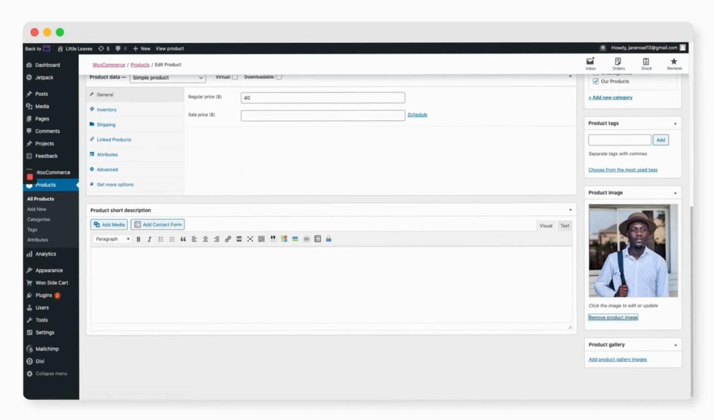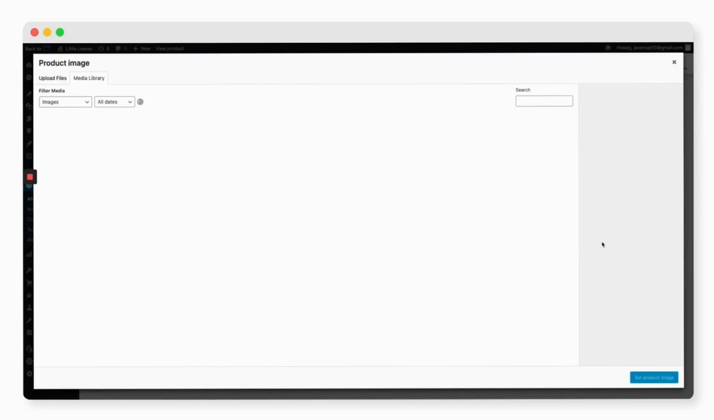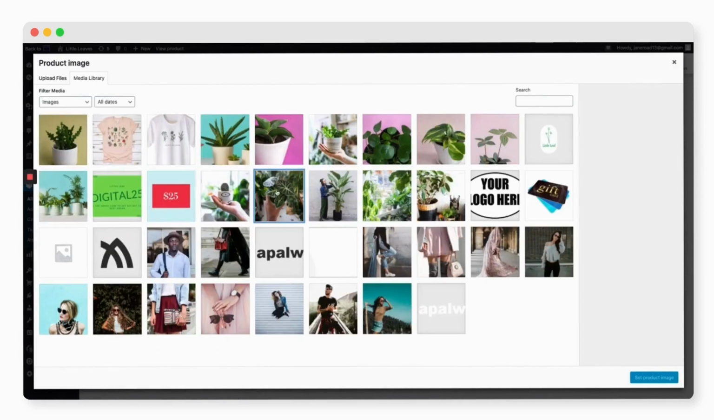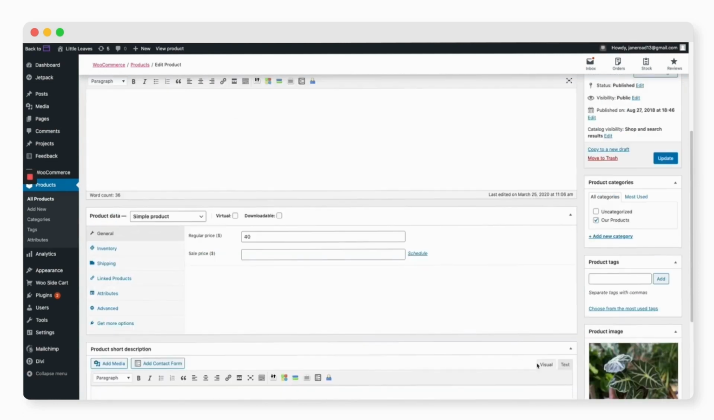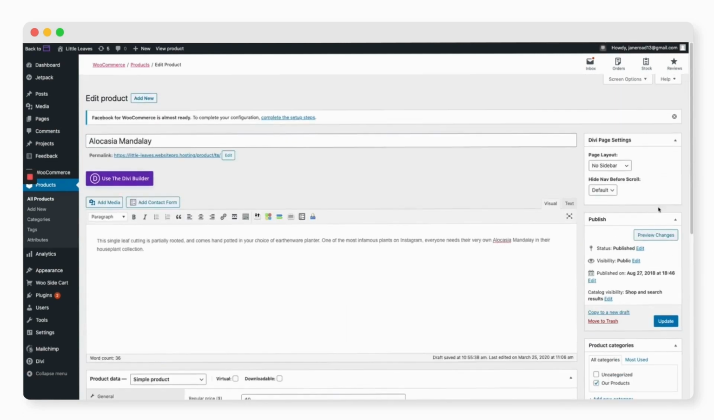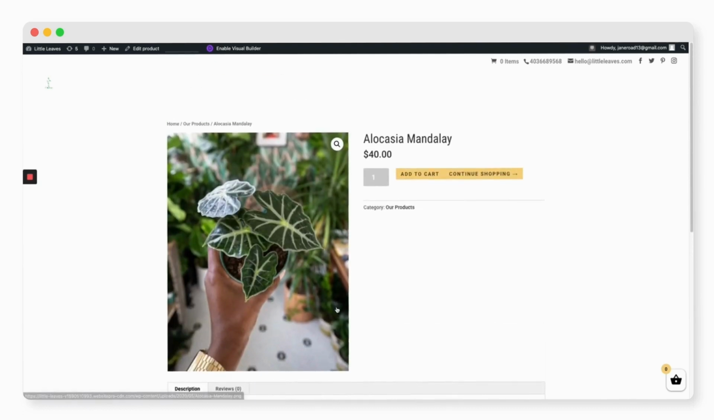Let's remove this one. And set a new product image. If you have more than one image, you can also upload a gallery of images here. And that's it. You can click to preview your changes, or you can simply click to update. This will publish live to your site. There we have it. We've changed our product.